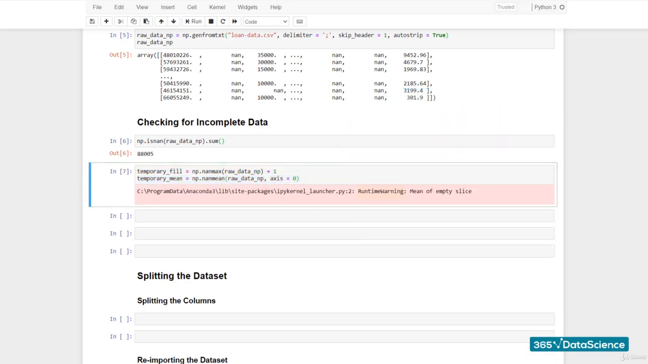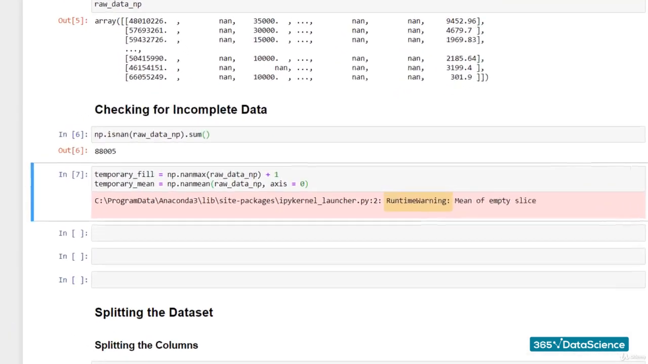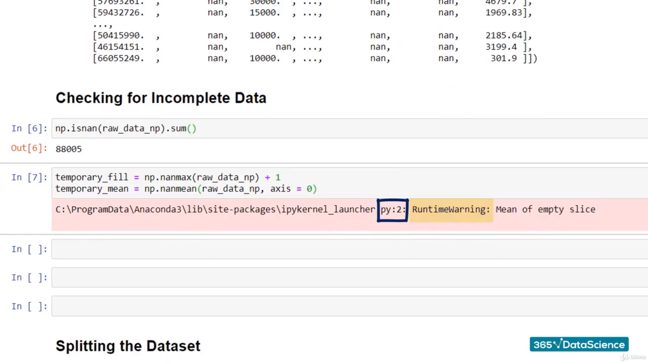Running the cell raises a runtime warning. Unlike errors, warnings don't prevent the code from compiling. Instead, such messages alert the user that they might be overlooking something. Besides, if we look at the warning, the number following the colon, 2 in this case, informs us which line of the cell we should examine. In other words, the message states we are plugging in empty slices to NaN mean.